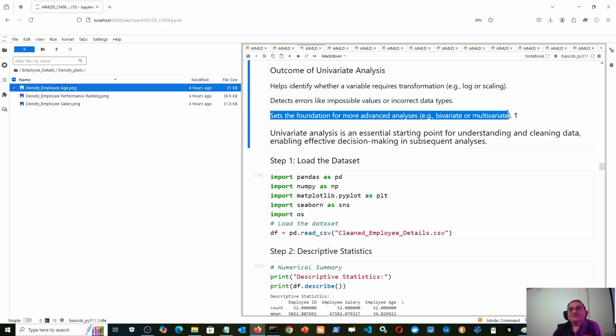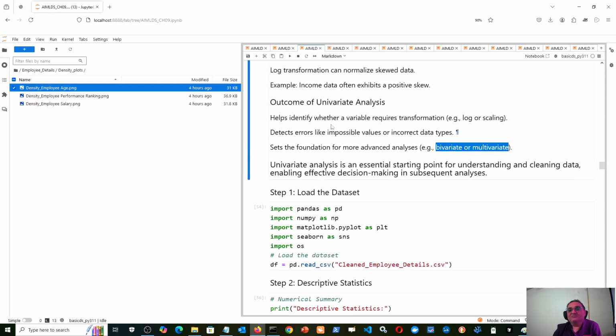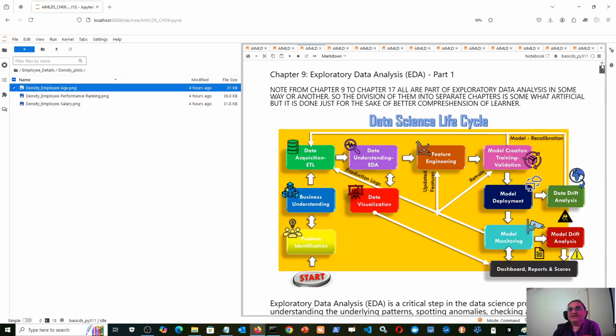Then it lays the foundation for more advanced analysis, because in the next stage we are going to do that only, bivariate or multivariate analysis. So what feature transformation is required? Feature engineering, impossible values, feature cleaning, then bivariate and multivariate analysis. Next stage, you can see that after EDA, the next stage will be feature engineering only, right? Of course, we have done only one part of EDA so far, that is univariate analysis. In the next lecture, the next chapter, we want to do bivariate analysis. Okay, thank you, and see you in chapter 10.